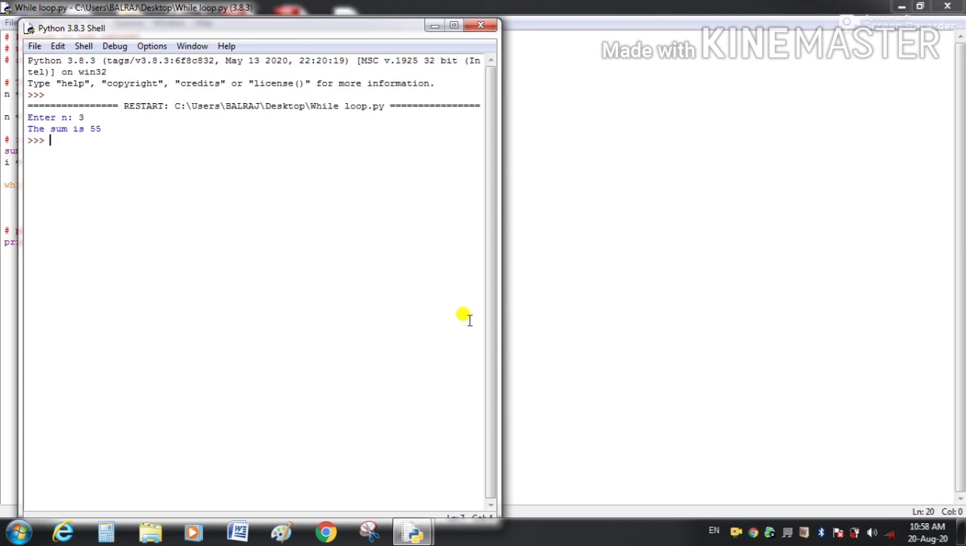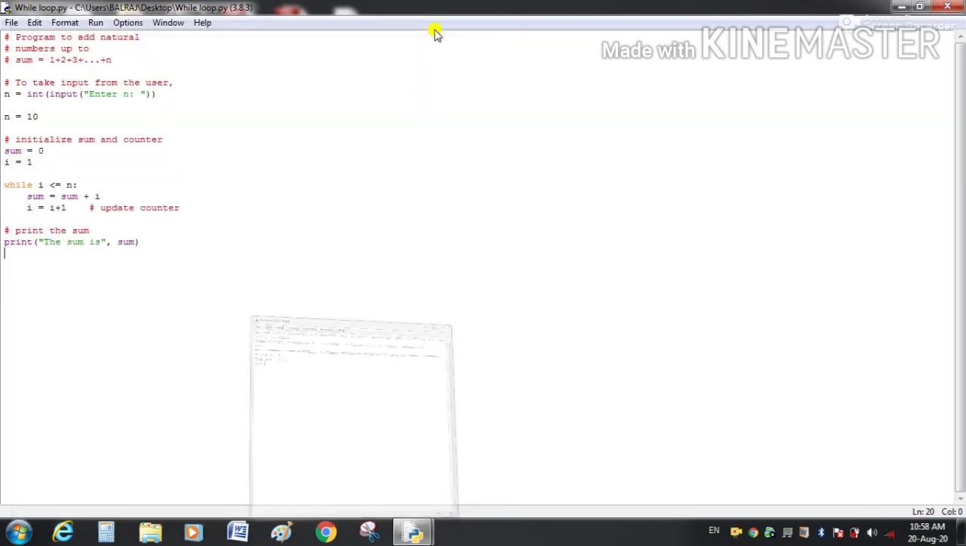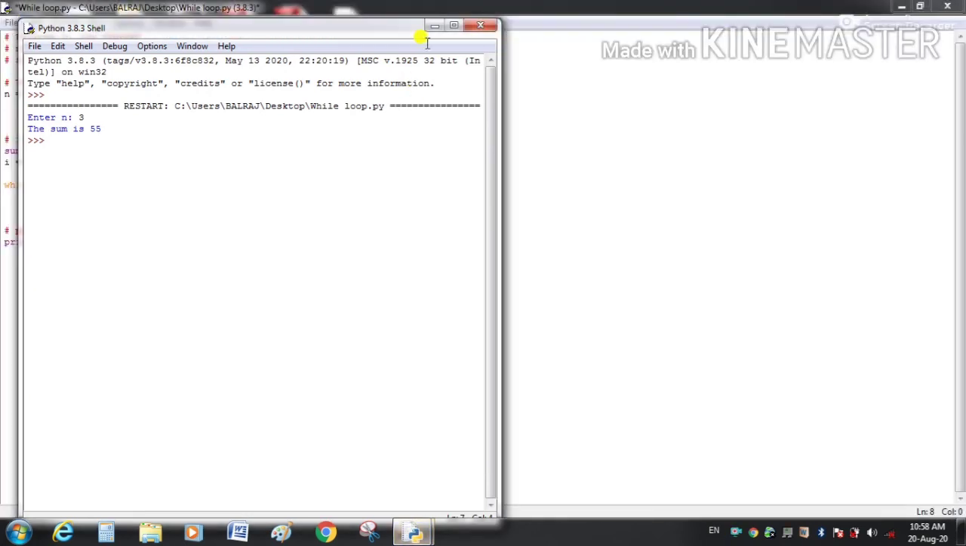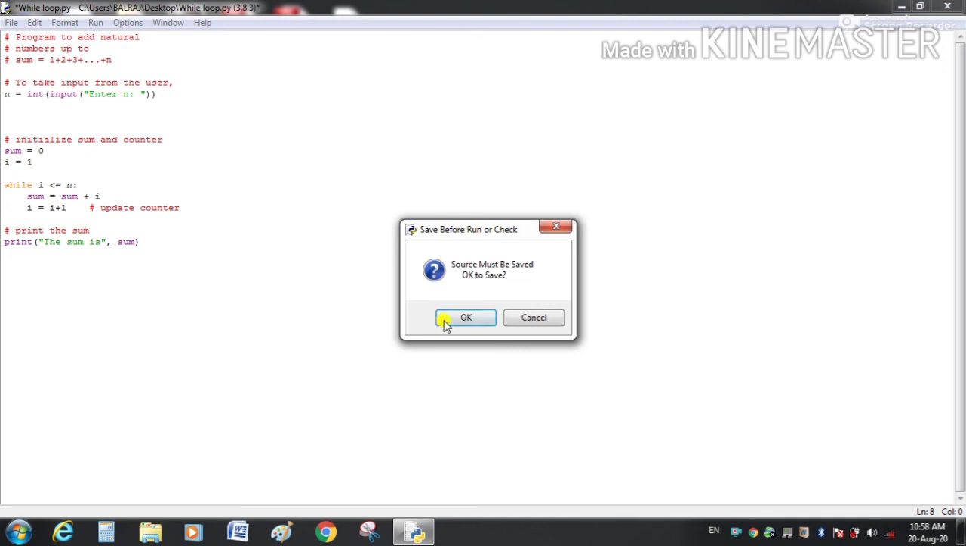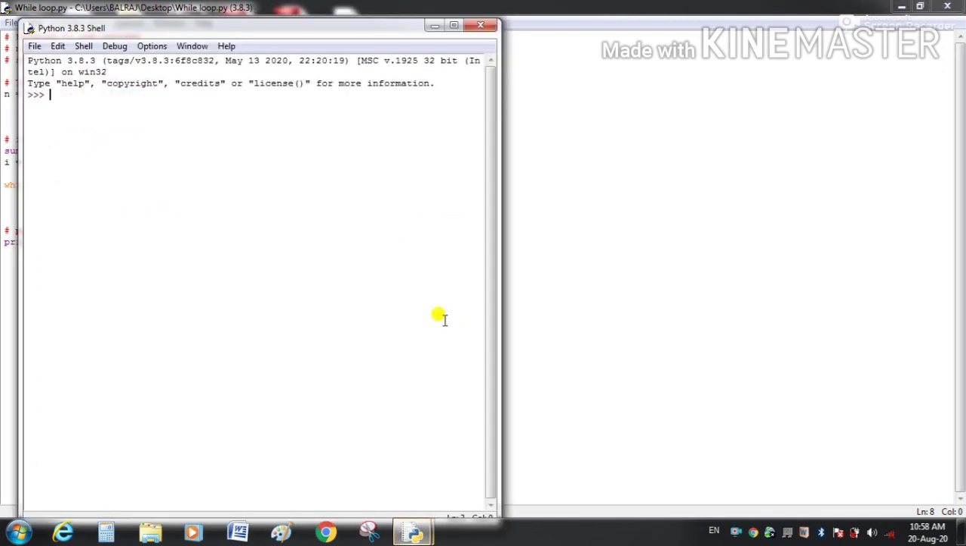This went wrong. This is because we have entered the value of n as 3, but we are also initializing the value of n as 10. So remove this statement. Now execute it again. Save it. Now again enter the value of n, 3. Now you get our answer as 6.